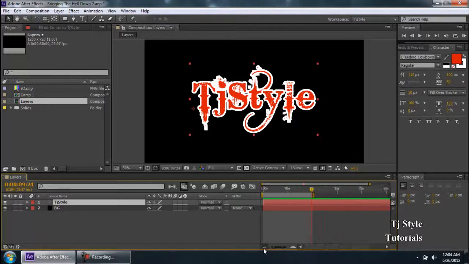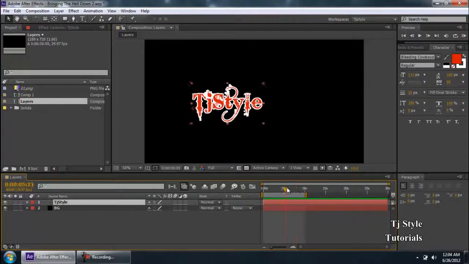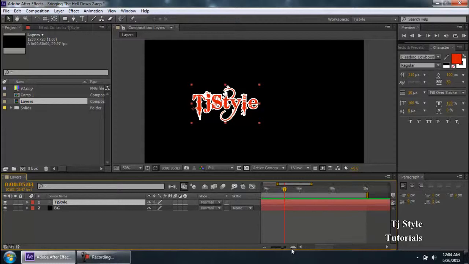So I'm going to go back and zoom out and say that I want to keep it on 5 frames, say 5.03. And then if I zoom in, guys, I'm going to land properly on the place where I want it. So that's a very important thing.